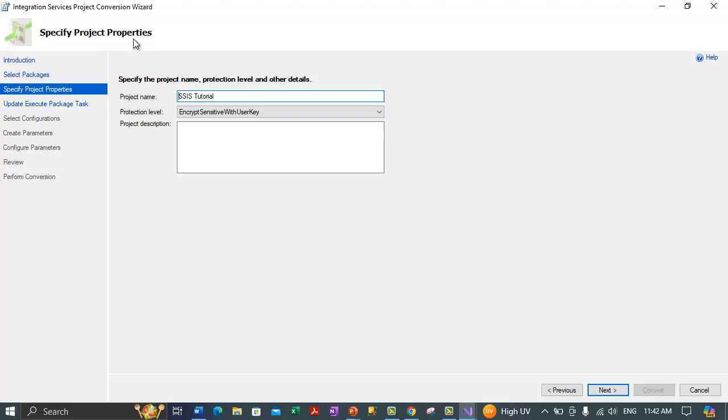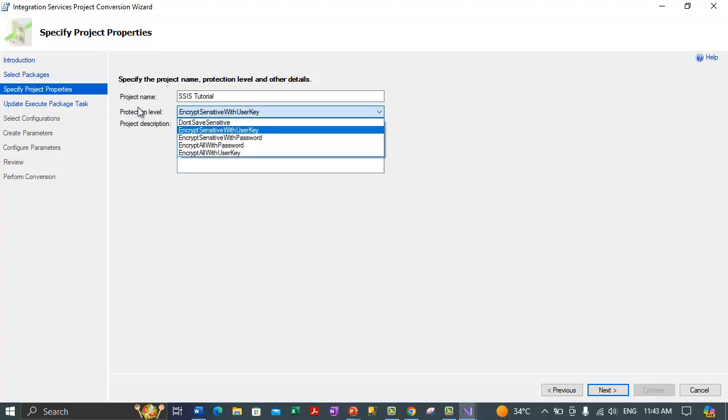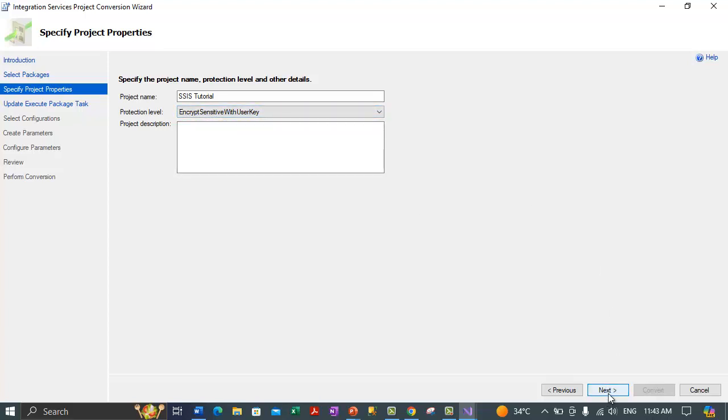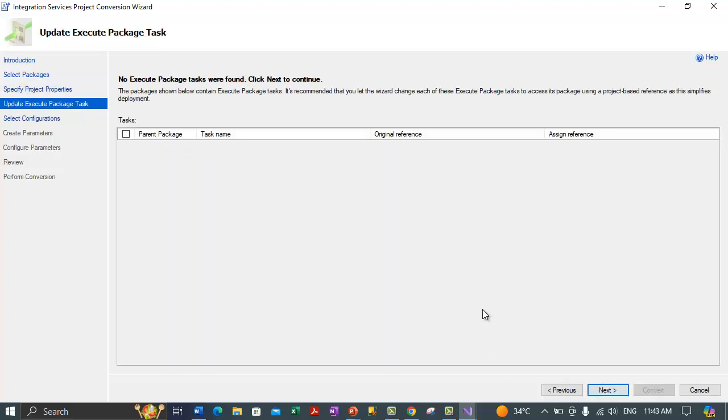It takes you to the specify project properties page. Here it is asking us to provide a project name. I'm taking it as SSIS tutorial. We can write some project description as well, and it gives the protection level, which is basically encrypting the sensitive information with the user key. Let's click next. I don't have to make any changes here. It takes you to the update execute package task page. On this page as well, I need to click on next.